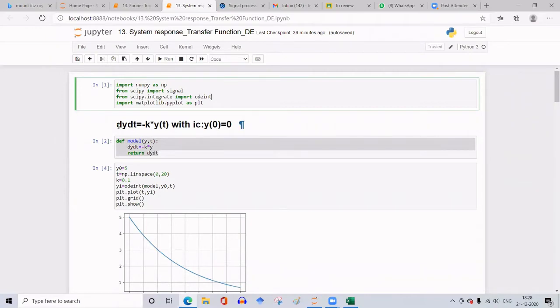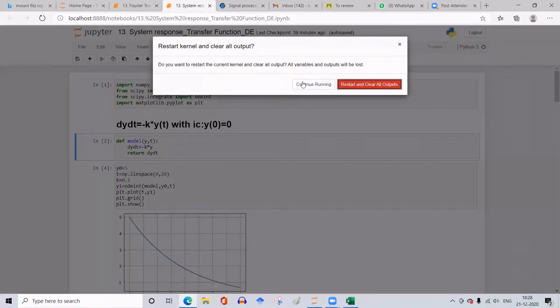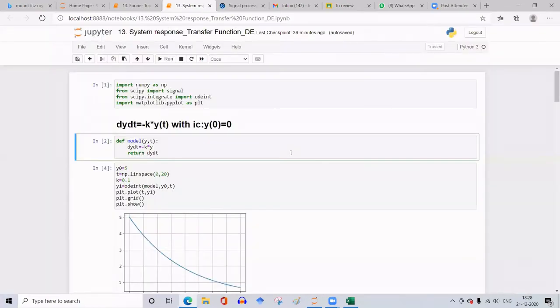So as a first example, I've taken a first order differential equation given by dy by dt is equal to minus k into y of t with initial condition y of 0 is equal to 0. Okay. So to solve any system for its response with the initial conditions, we have to define the model for this differential equation. So that is done in this line. First, let me remove all the outputs, rerun this kernel.